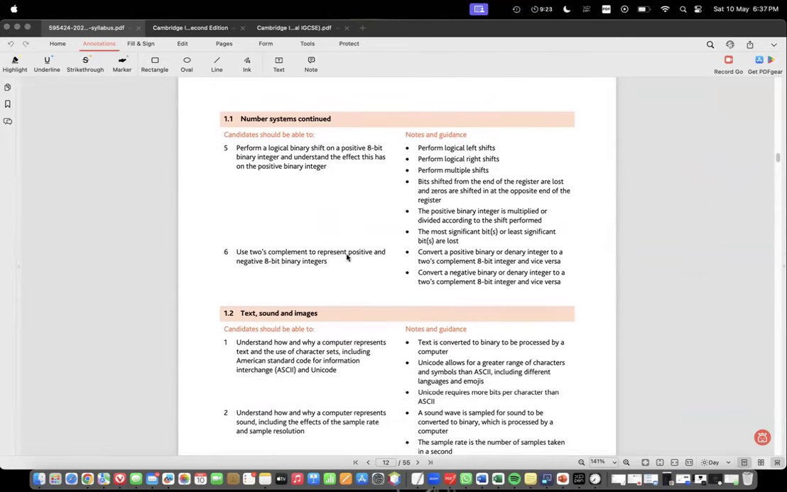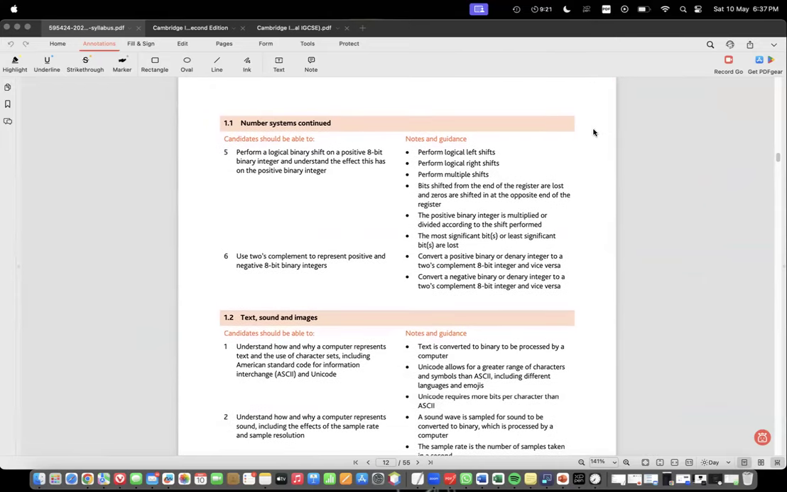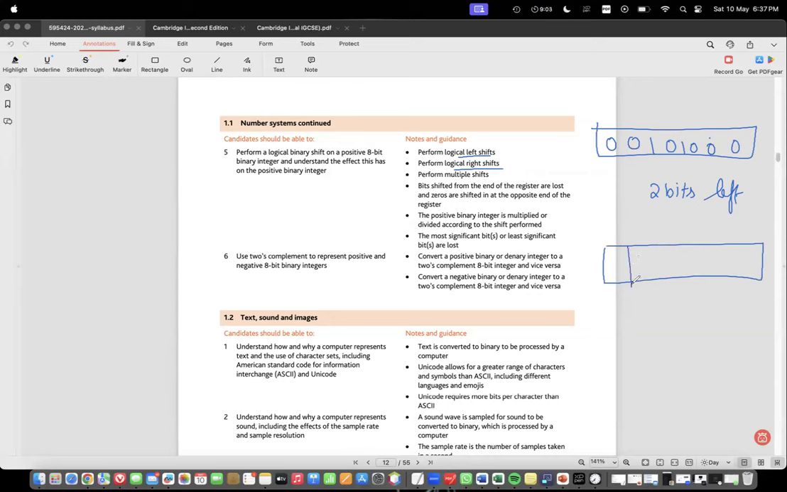Now let's come to this point. Logical left shift. Let's say this is the number. You tell me. 0 0 1 0 1 0 0 1 2 3 4 5 6 7 8. We are shifting 2 bits left. In your syllabus, you have logical left shift and logical right shift. Now, what will be the answer?